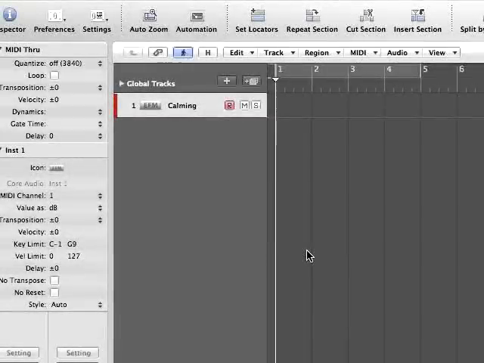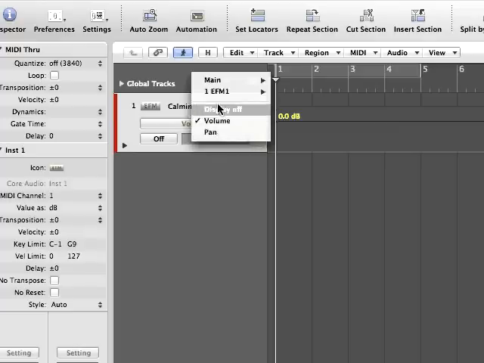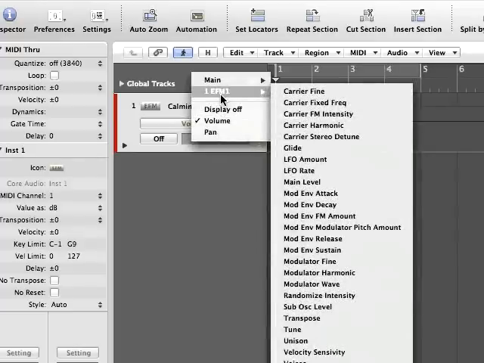To get that information, I need to go back to the Arrange page and I need to use the key command A to display the automation data. By default, it displays channel volume, but we can search through the available parameters here until we find the one we want. The sheer number of parameters on offer here for automation should give you some idea of how deep you can go with this technique. But the one we want today is this one here.